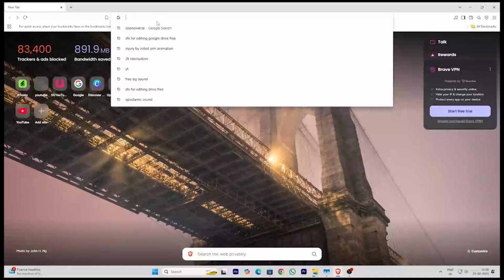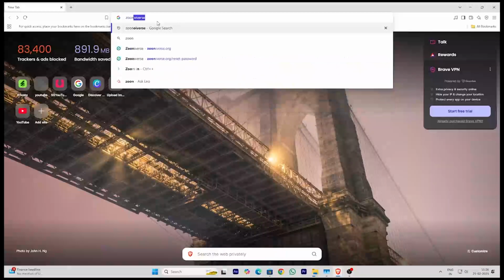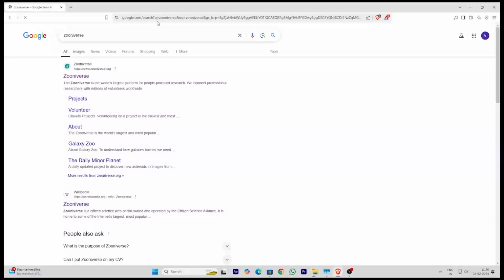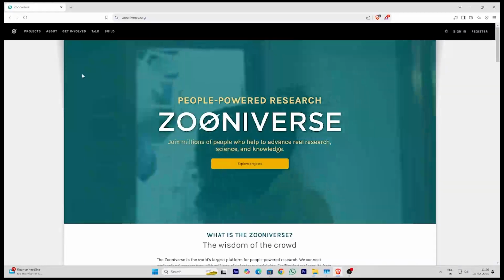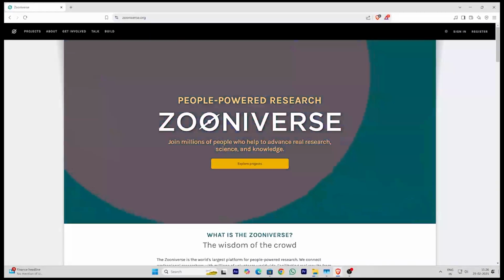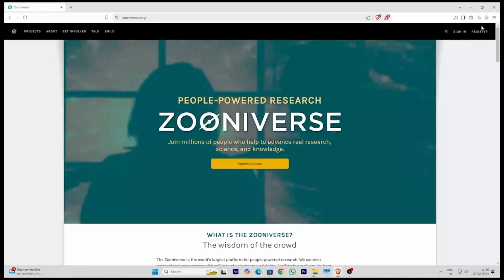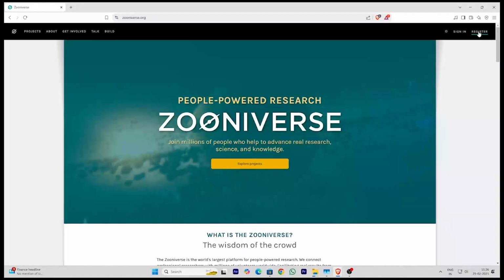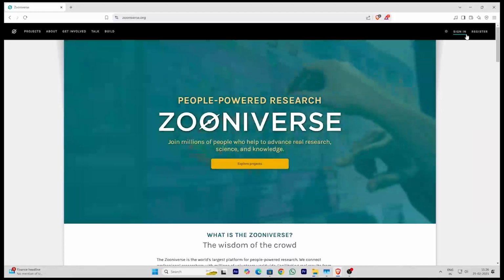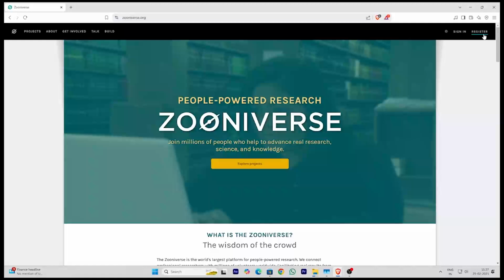First, go to the search bar and type in Zooniverse. Zooniverse will come up as the first search result on Google as zooniverse.org. This is the website which you need to log into, www.zooniverse.org. Click on the link. If you have not registered on Zooniverse before, click on register on the upper right corner. If you have already registered, please click on sign in.